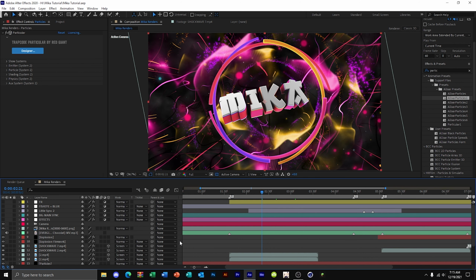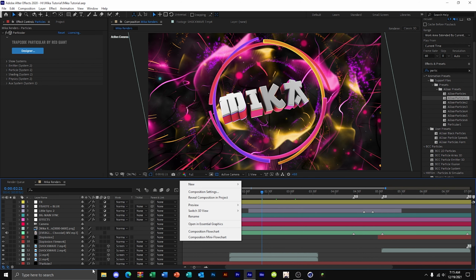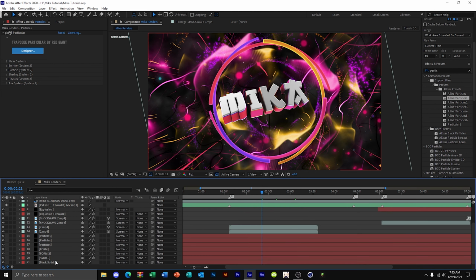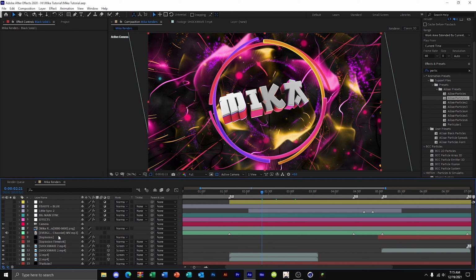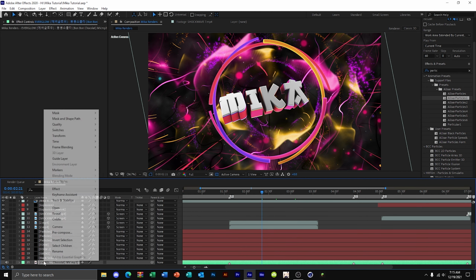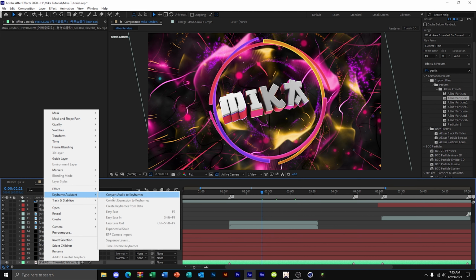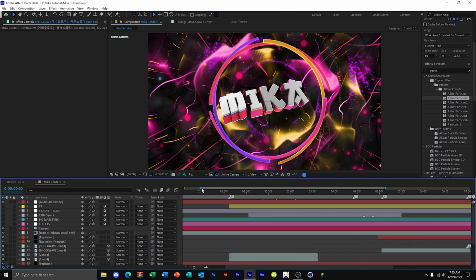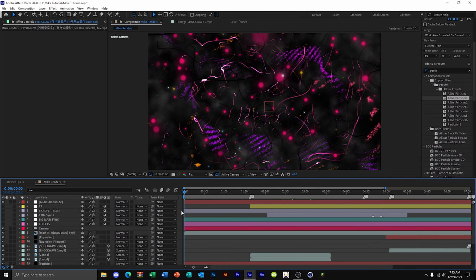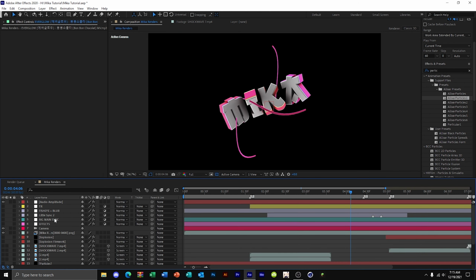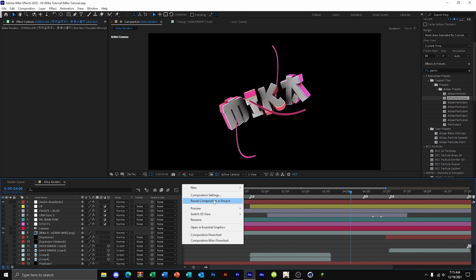Alright, now time for the optical flares. What we want to do is go to your music, right? I forgot to put this in the bottom here. And then you go to keyframe assistant, convert audio to keyframe. There it is. So let me get rid of these because it will bug your computer out. So we don't want to do that.